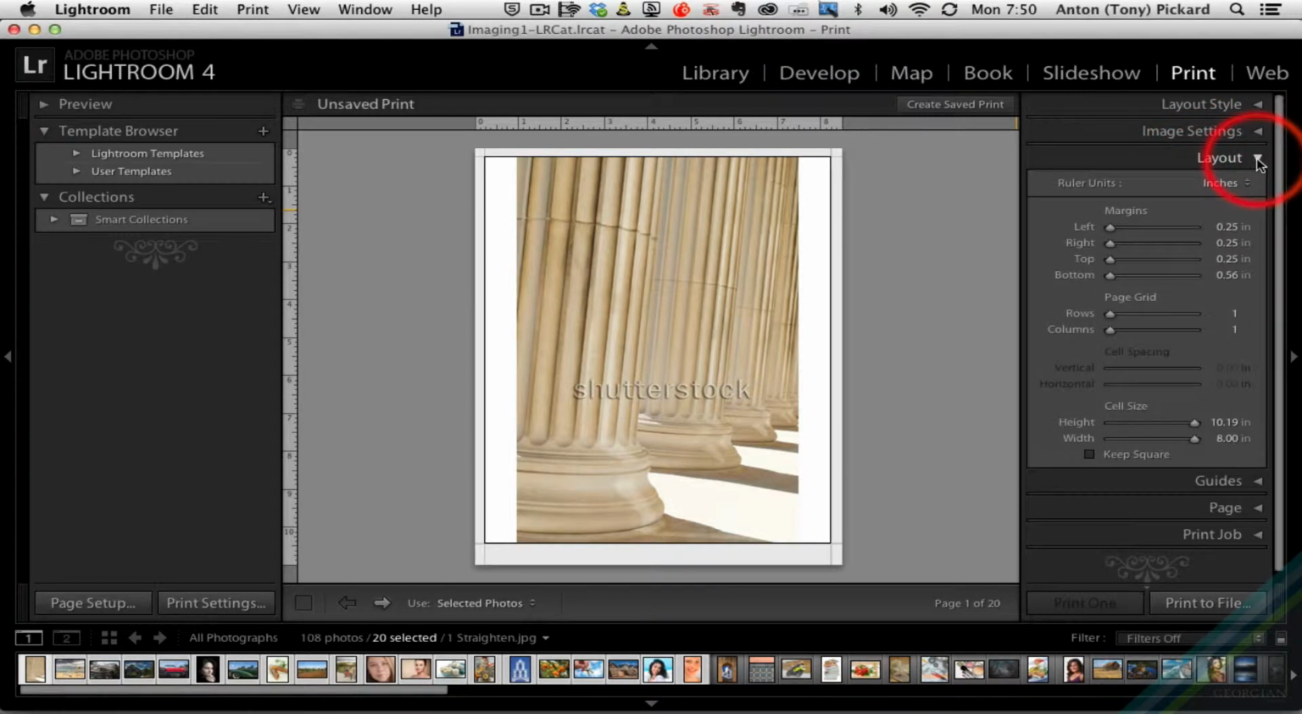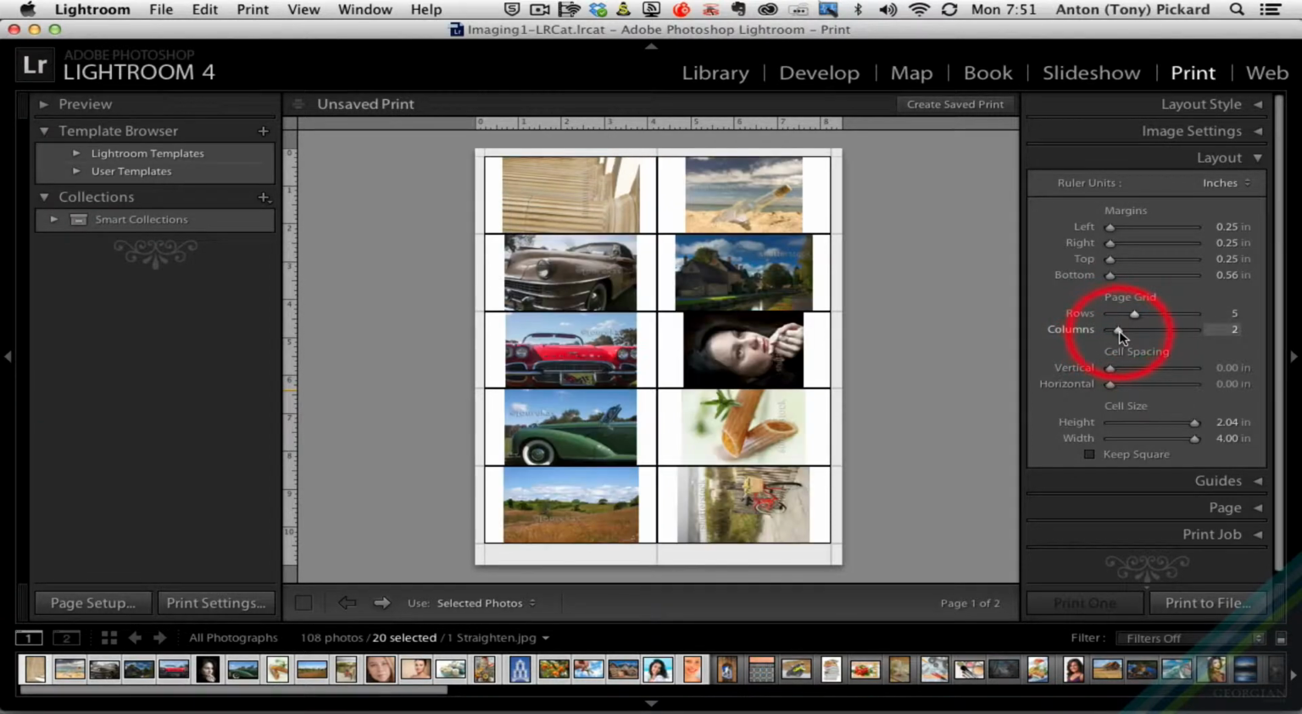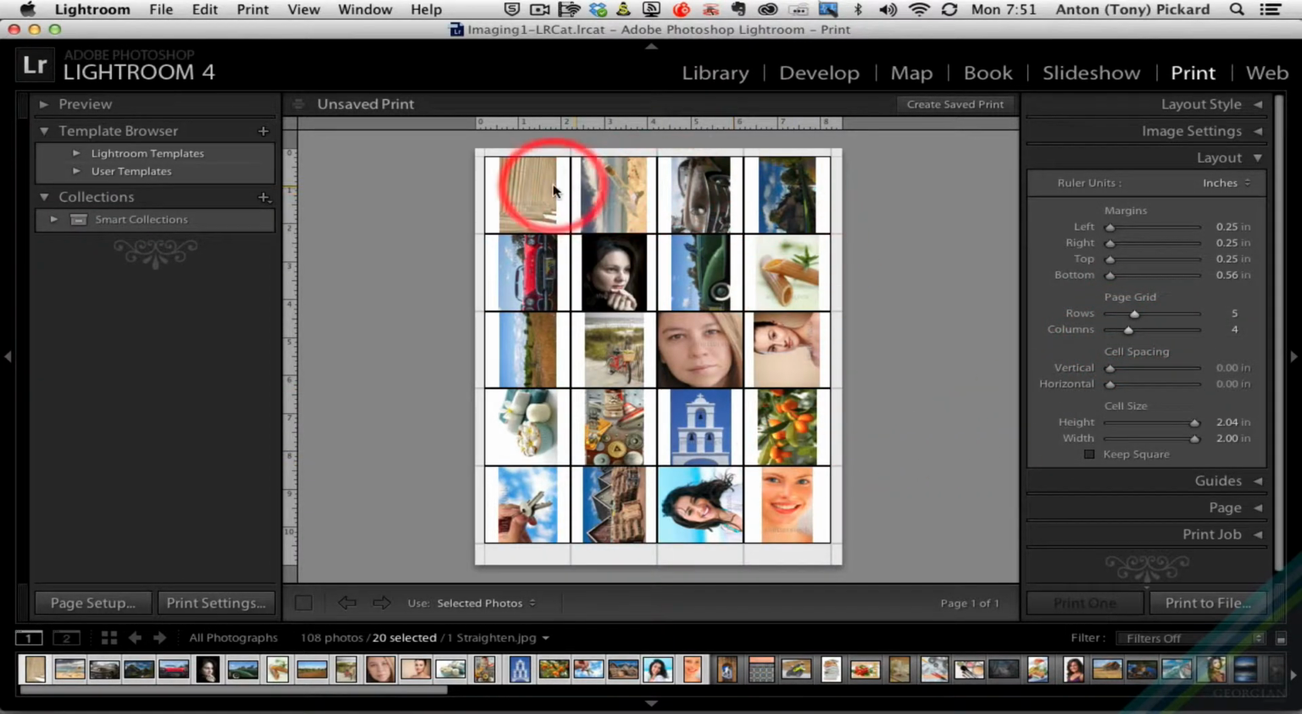Go to the layout. This is probably the most important aspect of creating contact sheets. Now, if you recall, if you look down here in the film strip, I've got 20 images selected. There are more than that in the library, but there's 20 that I've selected. And as I increase the page grid, I'm going to have 1, 2, 3, 4, 5 rows and 4 columns. So now you can see there's 20 images right here in the contact sheet. The horizontals have been rotated to fit into the aspect ratio of the way these cells are set up.